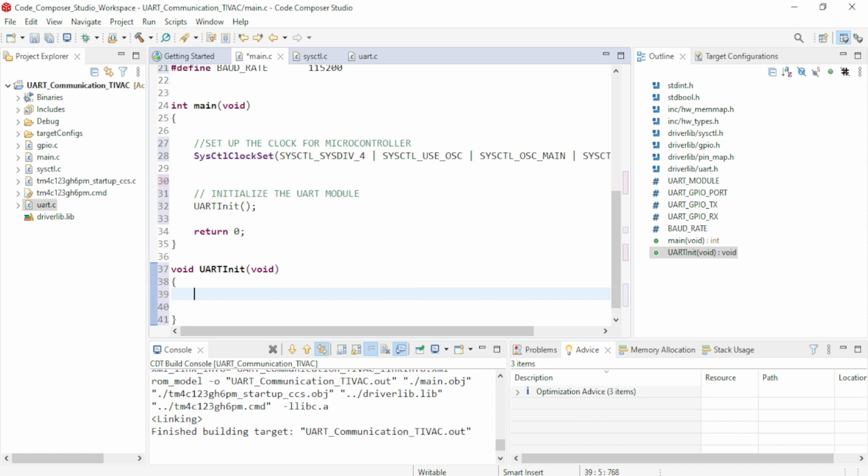First thing that we have to do is to provide the clock to the UART module and then clock to the GPIO port A.